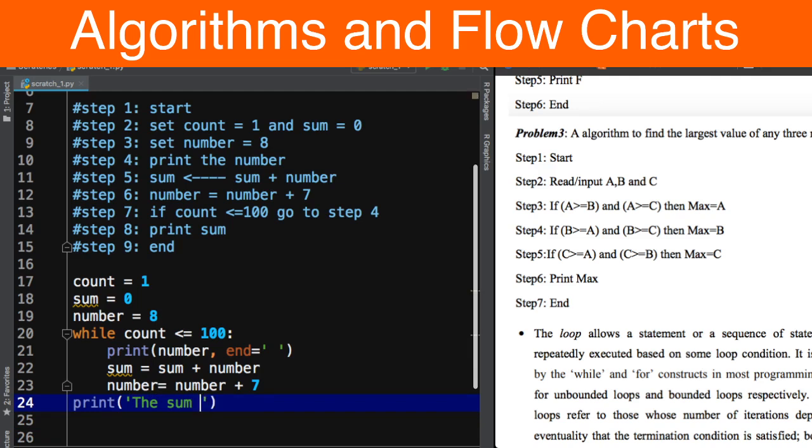We will just use \n. The sum is, we will just display the sum here. Let's try. Alt R. Oh no, what happened to our loop? We forgot to increment the count. That's what is missing here.